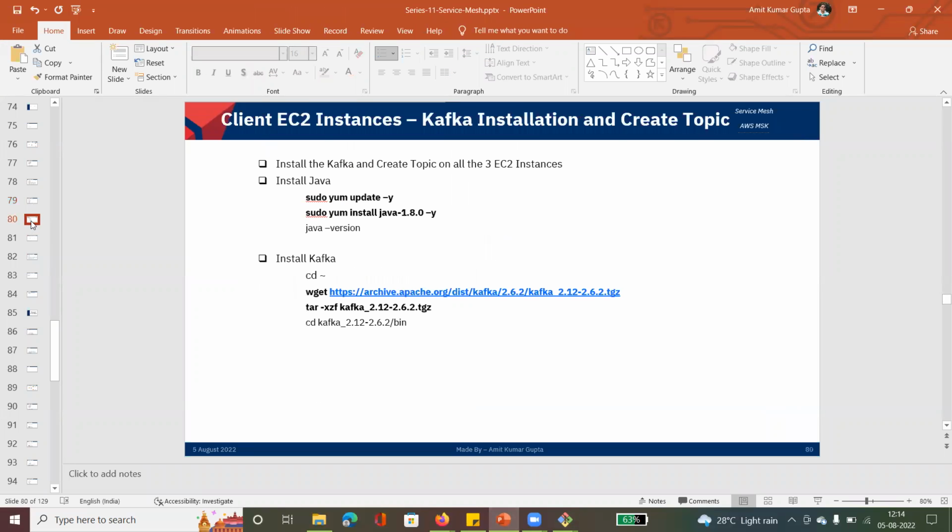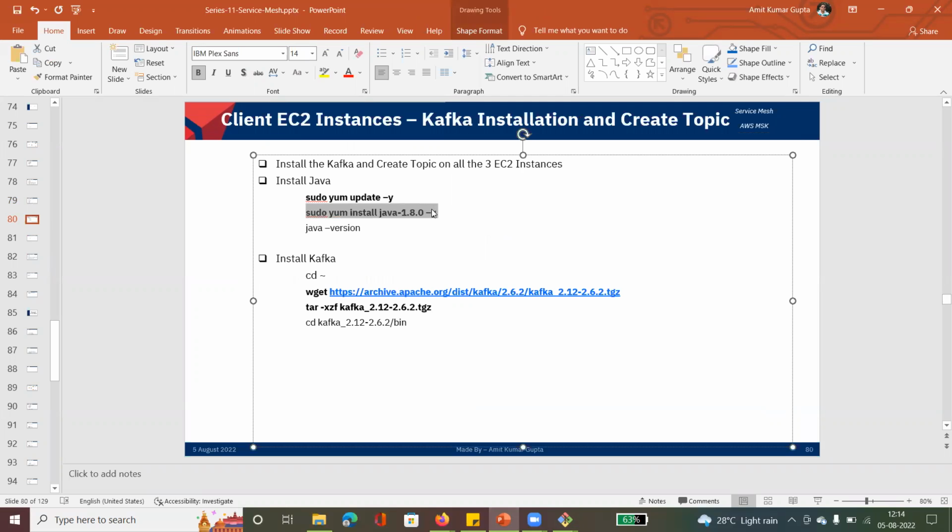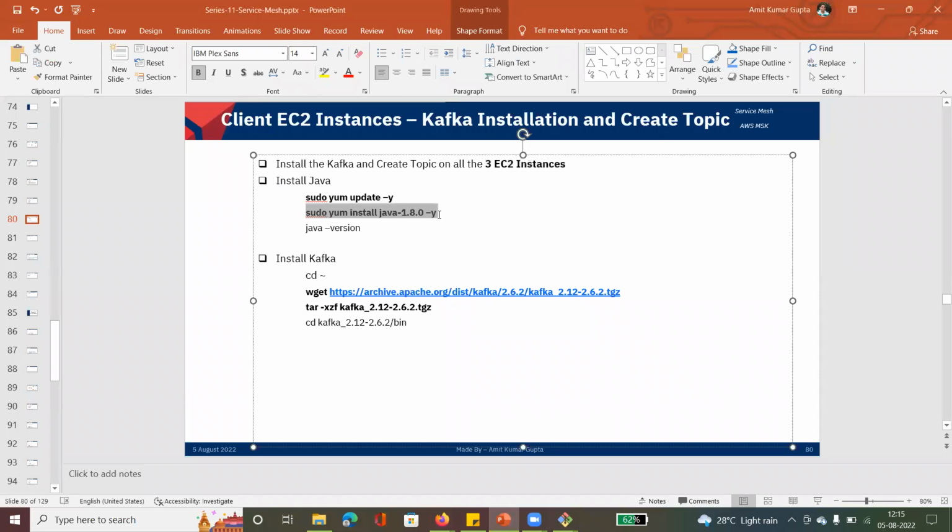So next step, we will install the Kafka client. But before that, Kafka runs on Java, so we need to install Java first. We are going to install it on all three EC2 instances. So let me start installing Java. Let's copy the command to install Java 1.8 on each instance.